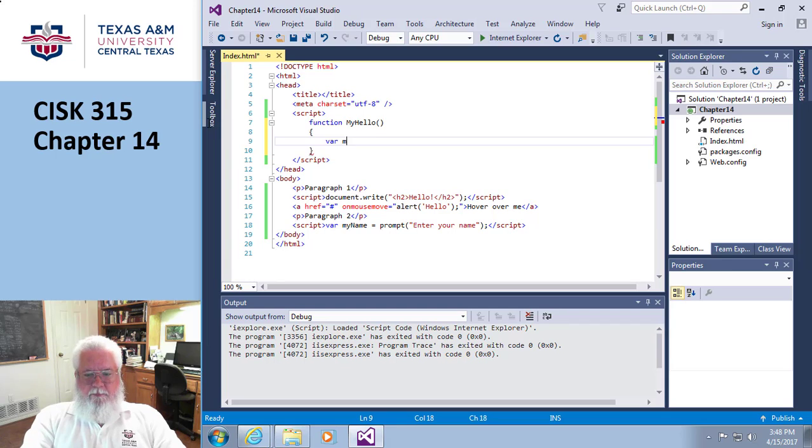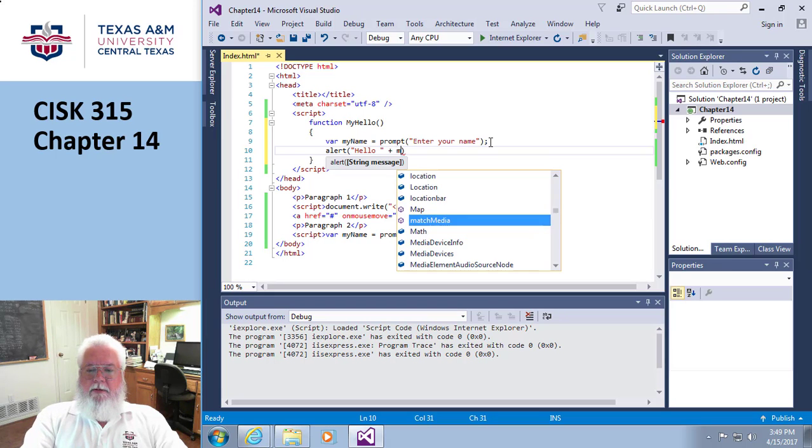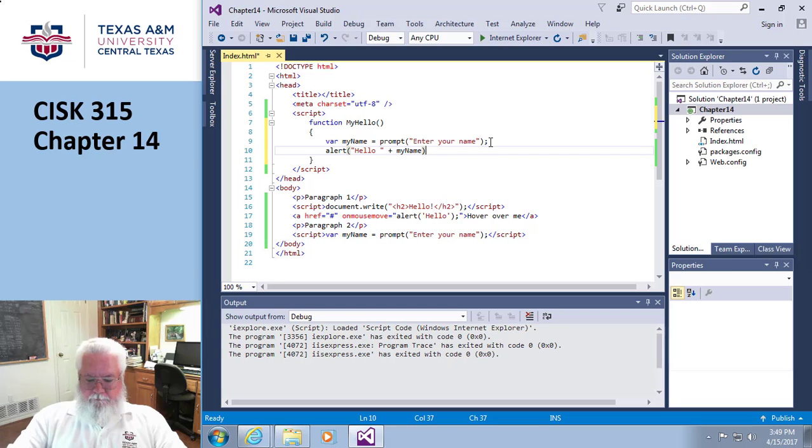It's going to say var my name. I could just copy that. Var name, enter your name. And then I'll say alert, hello plus my name. So this function, when it gets called, is going to prompt me for my name and then turn right around and do an alert. Cool? All right, I'm going to get rid of some of this because this is getting a little crazy.